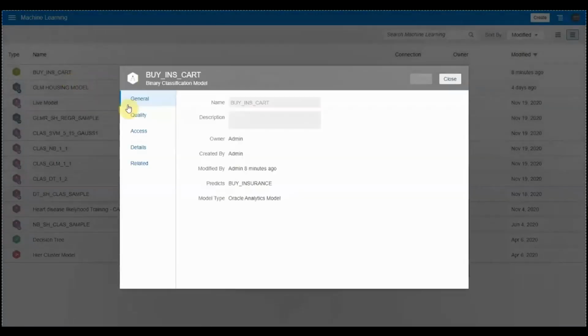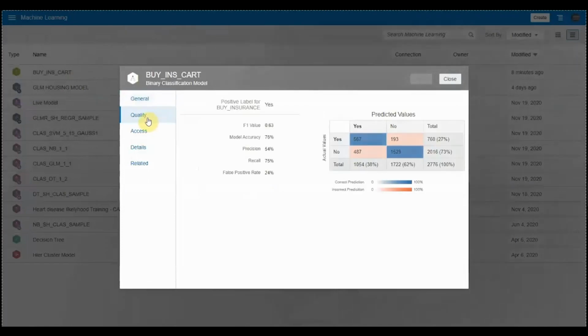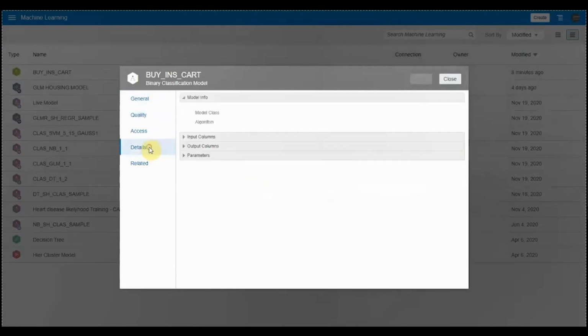So if I go and inspect here, I will see that, what about quality on what we just did? Well, model accuracy of 76% here. And here is a confusion matrix and a few more parameters on the quality of the model. Again, detailed information about what we just did in case somebody wants to look at it or re-understand.